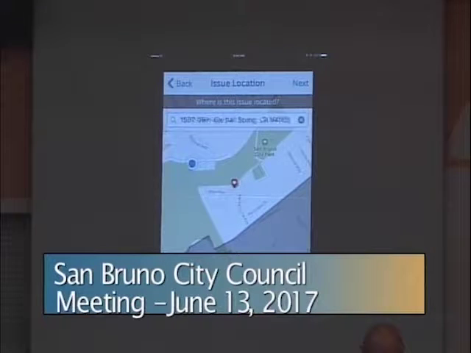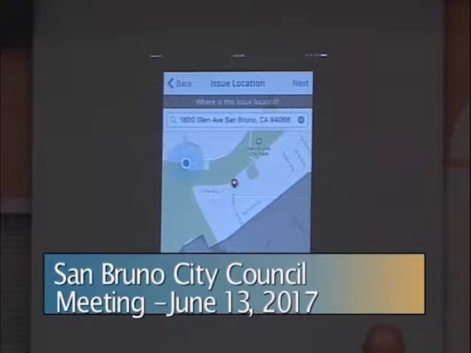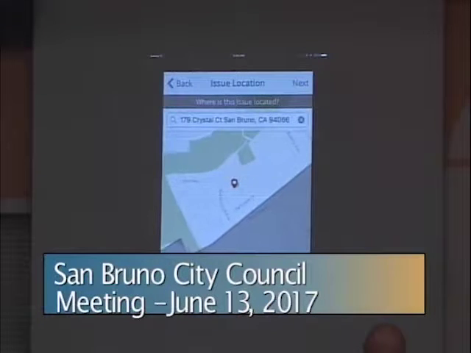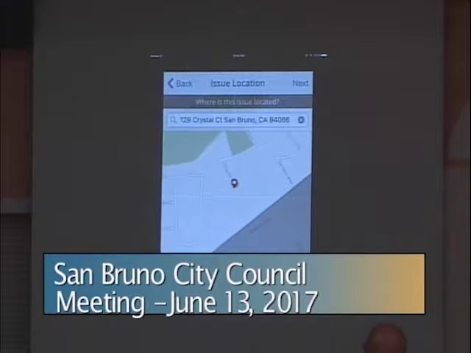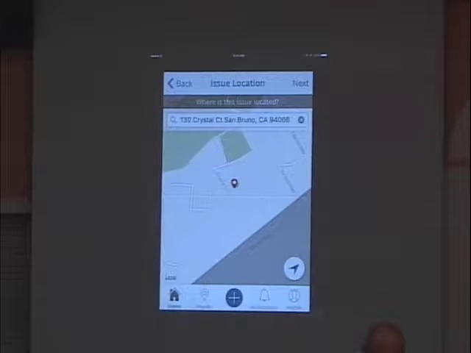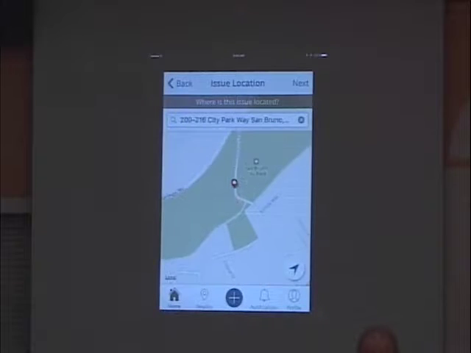Note that the orange pin does not move. And it's always easier to zoom in on the map. You'll get greater detail that way, and you can zoom in on a specific location or address. So again, the orange pin's resting position will determine the request or issue location. And the chosen address will automatically appear in the address window. So for our example, we use the San Bruno City Park.